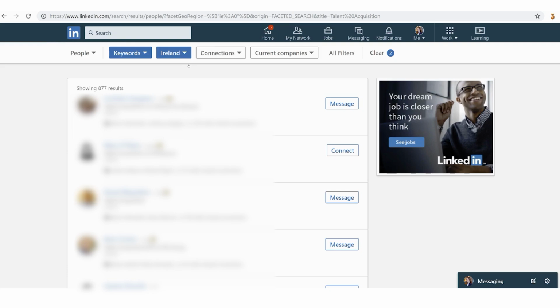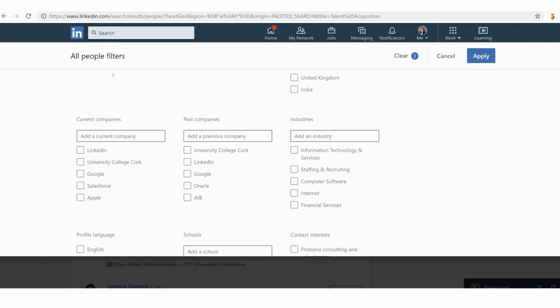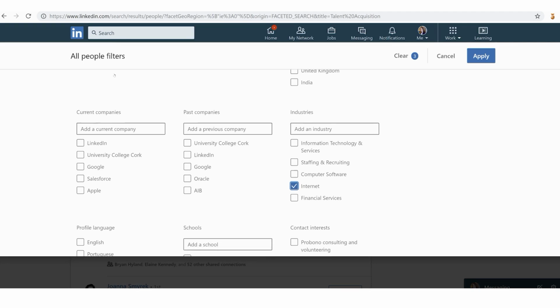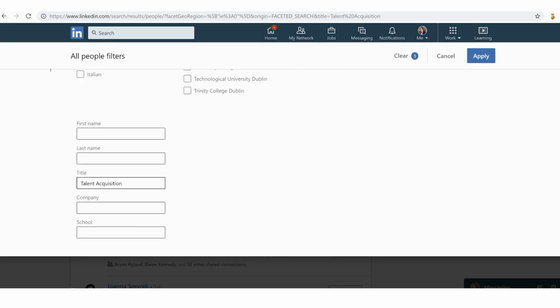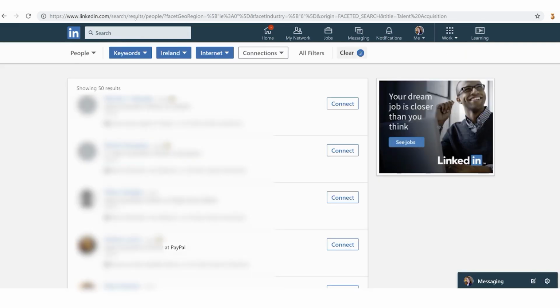That's much better. Now I'm going to refine again because I'm very specific on the industry that I want to work for. Let's say I want to work in internet, so I'm going to click internet. Just a reminder, I have job title is talent acquisition, internet, and location is Ireland. I hit apply, and now I get 50 results.